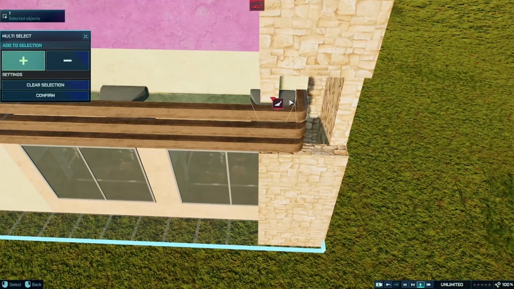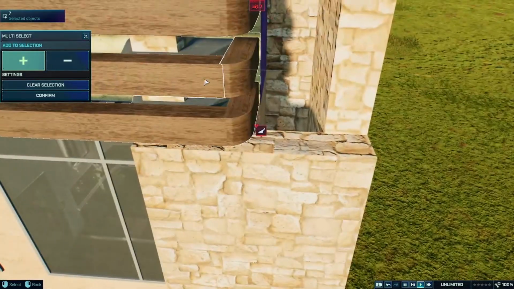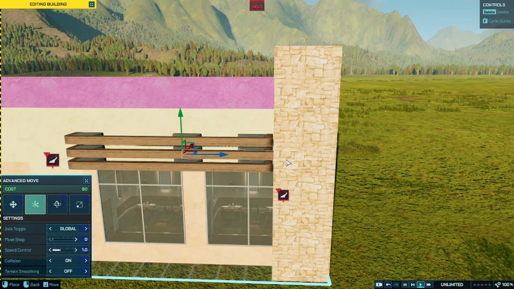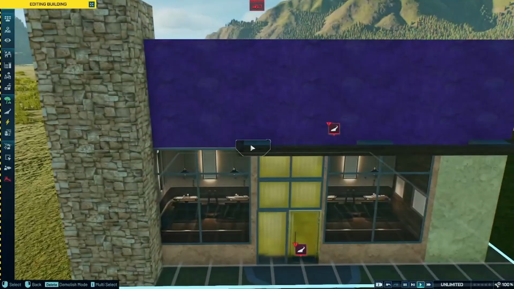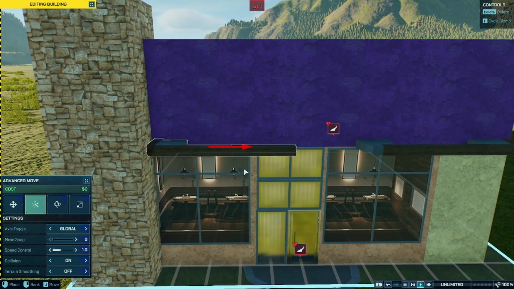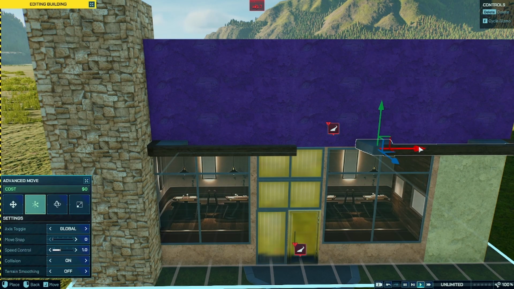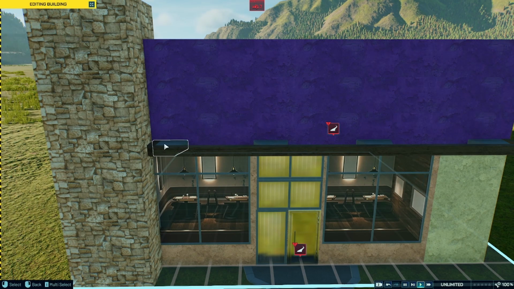Here I'm just doing a little bit of editing, trying to get those sides of the wood to come a little bit closer inside instead of clipping through the wall. I did the same on the other with the windows here in a second, trying to make sure everything's not clipped into that brick wall.